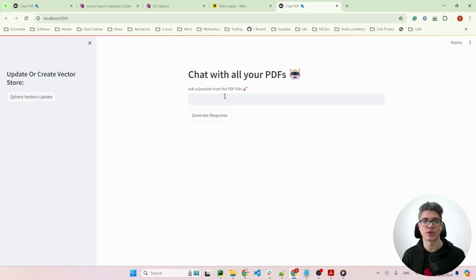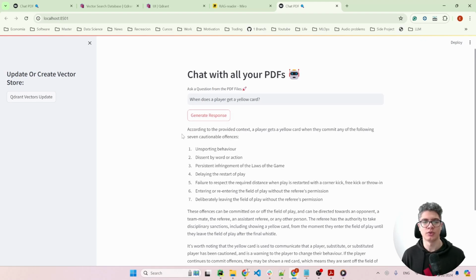And we could ask more questions to the large language model that is currently interacting with all the PDF documents that we have in our folder, such as when does a player get a yellow card? And here we can see all the reasons why a player gets a yellow card.